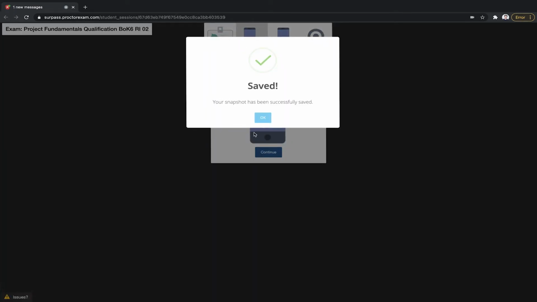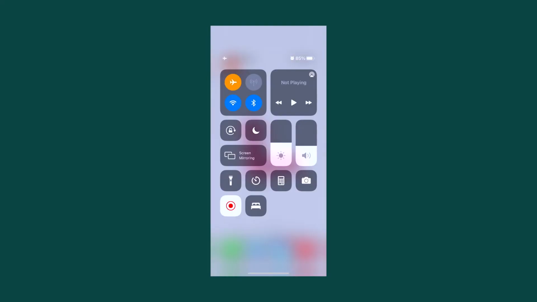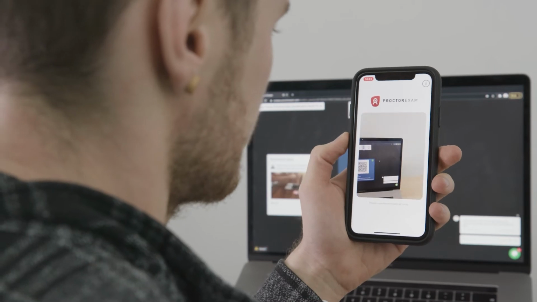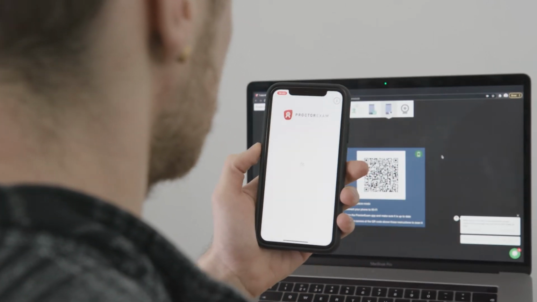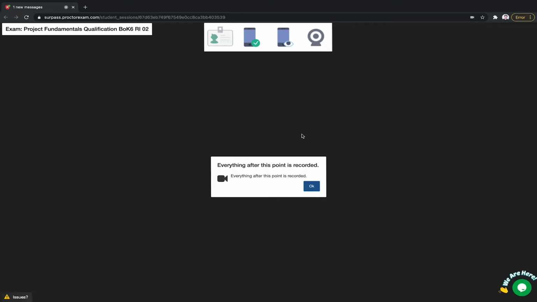Pick up your second device with the Proctor Exam app installed and turn on airplane mode, then activate Wi-Fi. Open the app and scan the QR code on screen. Your device will be recording from this point onward. Now comes the environment setup.